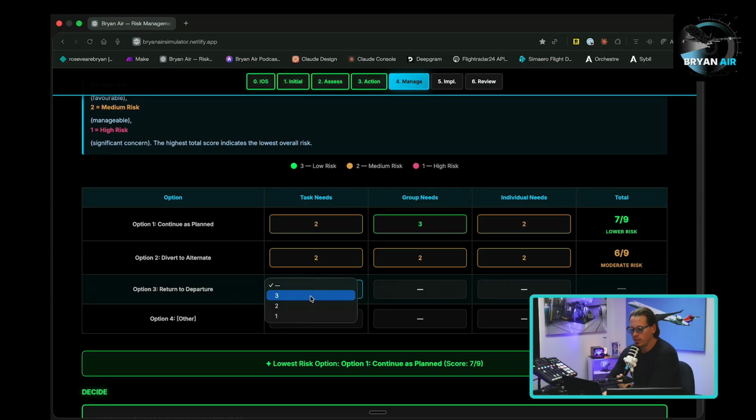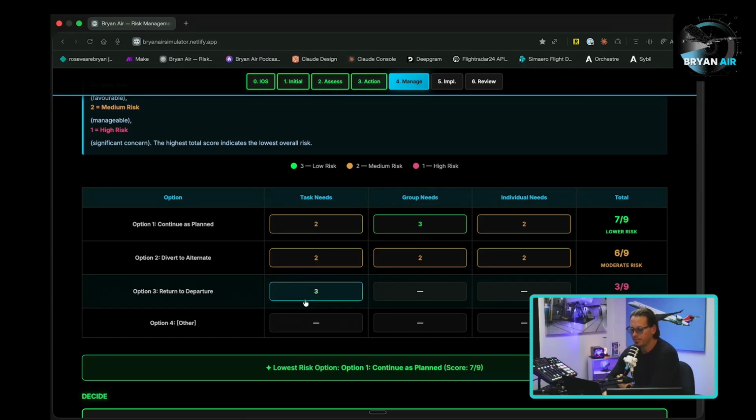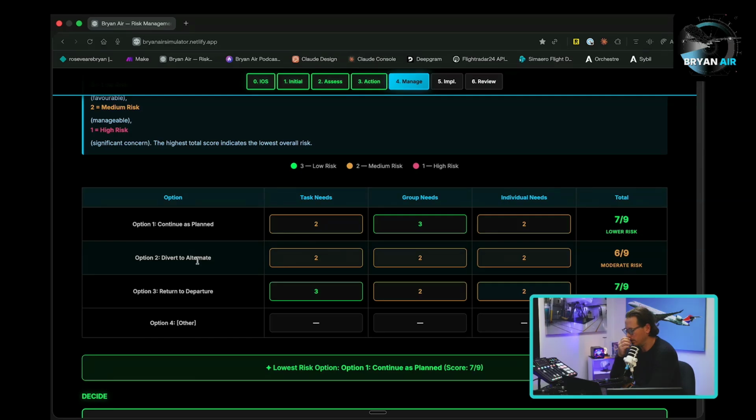Return to departure. I'm going to give this one a 3. Group, I'm going to go 2 here, and individual, I'm going to go 2. And so I've got 2 obvious ones here. Diverting is not a good idea. Continue as planned is giving a relatively low risk. Returning is giving the same.